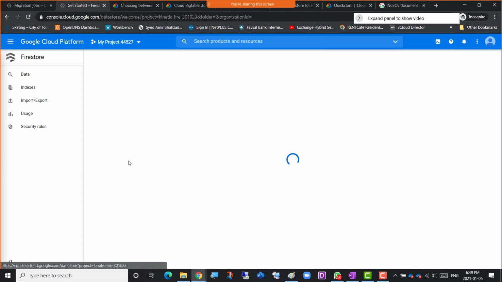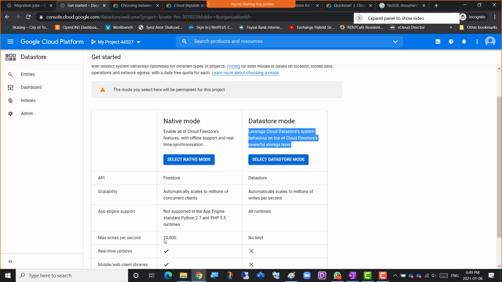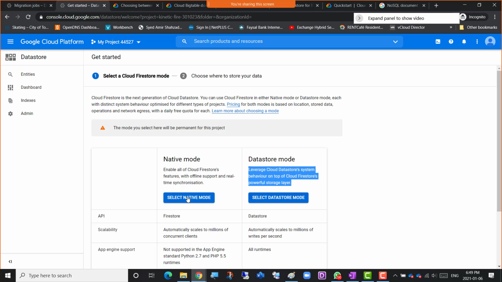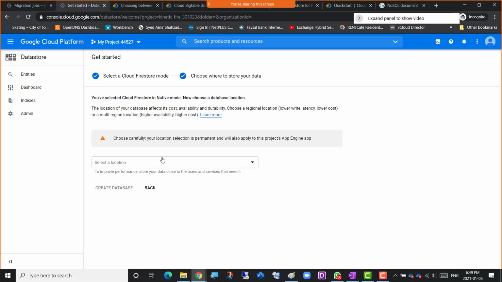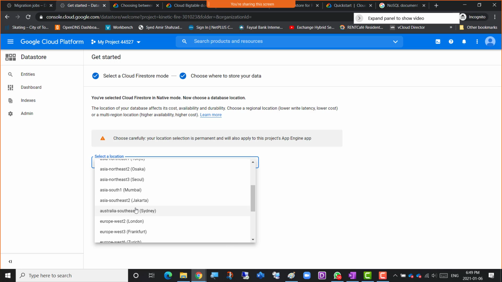Whatever I choose here is going to be permanent, native or Datastore mode. So it depends on the database admin what really is required here. You want to use this or this. All the details are there for database administrators. If I select native mode, it says you selected Cloud Firestore in native mode. Now choose the database location.